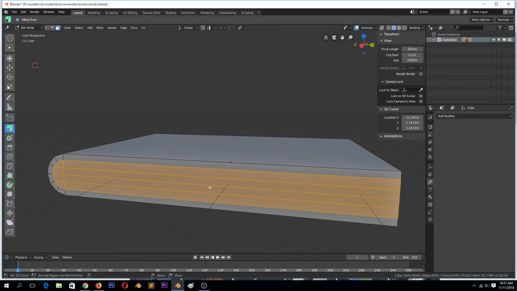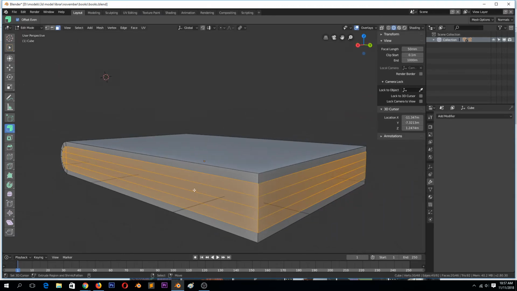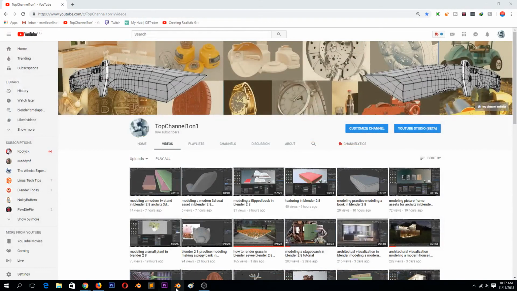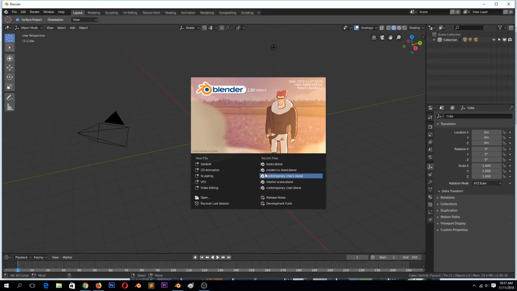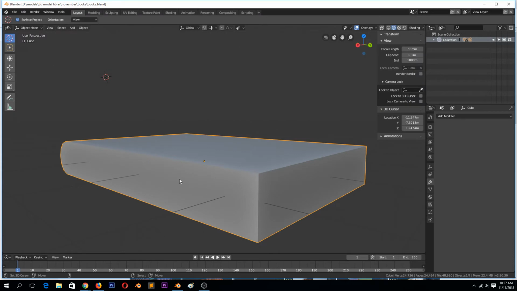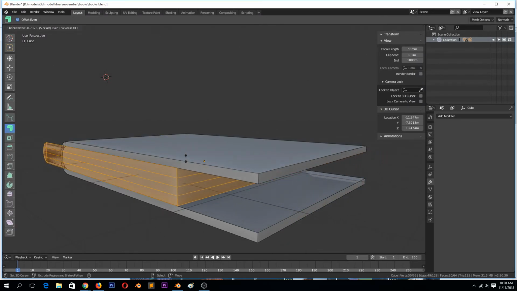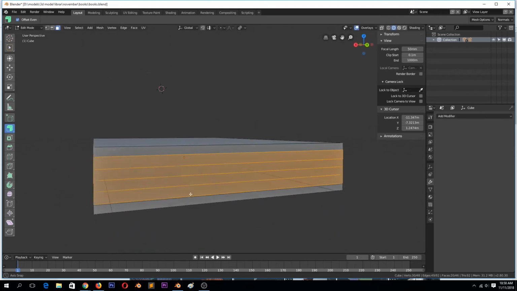why is this not working? Extrude along normals. It's not supposed to work like that, so let me close and open this again. Sometimes it's a bug, so let's see if it's a bug. If it's not, we can investigate what it is. So make sure we have that. Okay, it's not supposed to extrude like that.